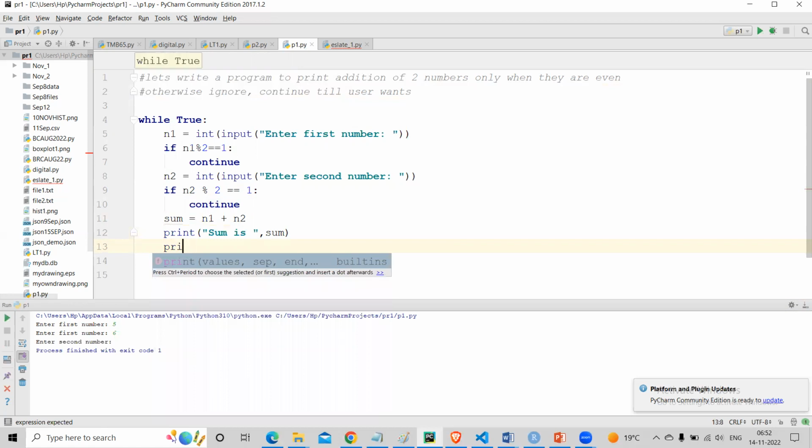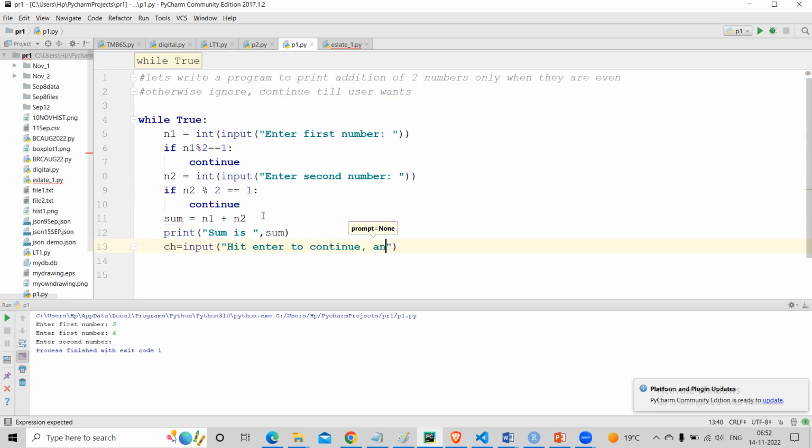Now I will ask, okay, print will be input, right? So I'm going to say ch equal to input, hit enter to continue, any other key to stop. So I'm saying hit enter. Enter means enter nothing, isn't it? So when you enter nothing, what will be the length of the character?